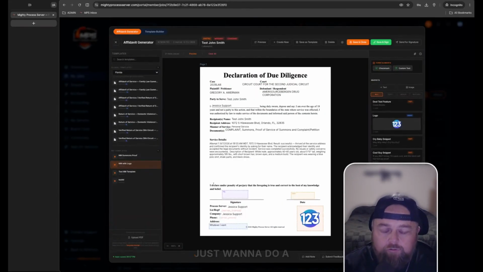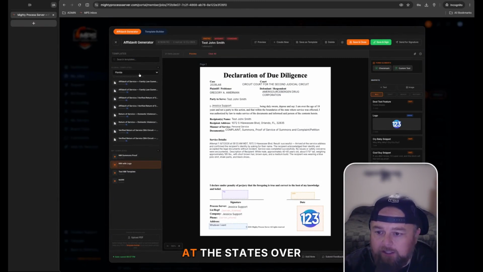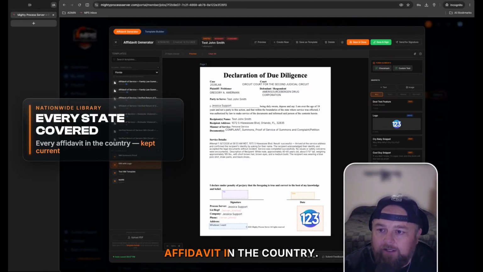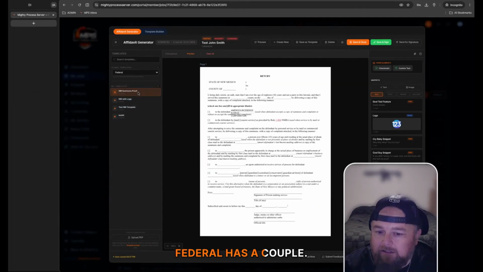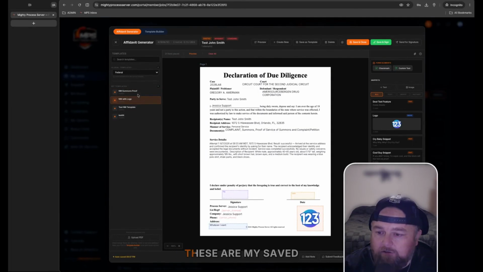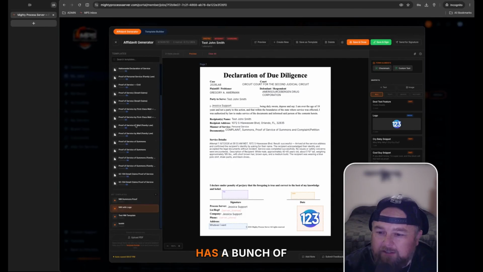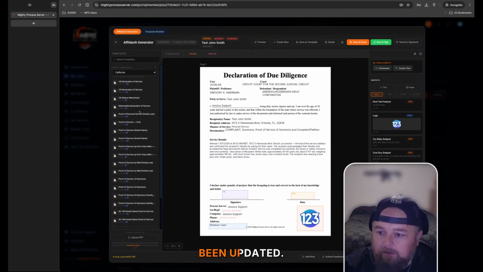For this one, you just want to do a proof of service. So it'll automatically recommend them. And if you look at the states over here, we have all the states, and we've uploaded every affidavit in the country. You can see federal has a couple. Let's see. No, these are New Mexico. These are my saved templates. Interesting. Federal had a few of them. I don't see any in federal. So California, for example, has a bunch of proofs. All the affidavits have been updated.